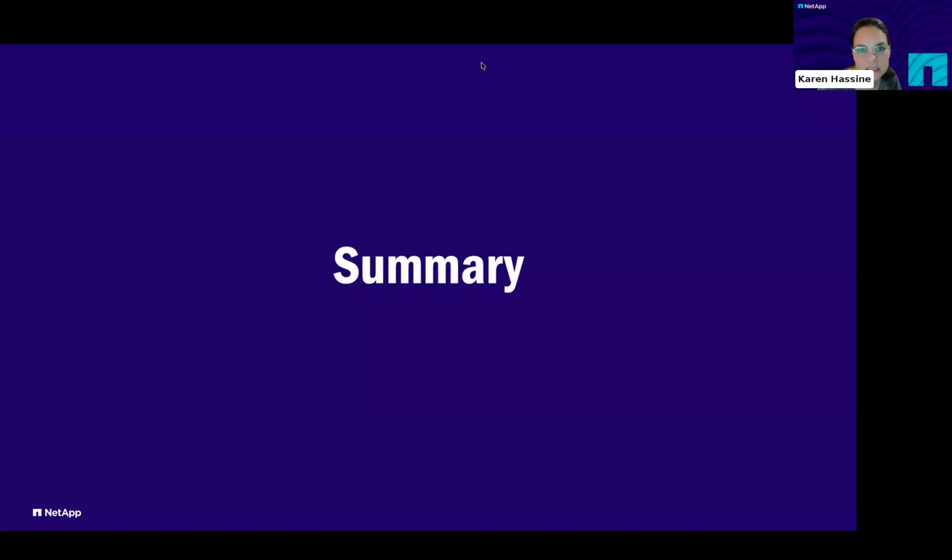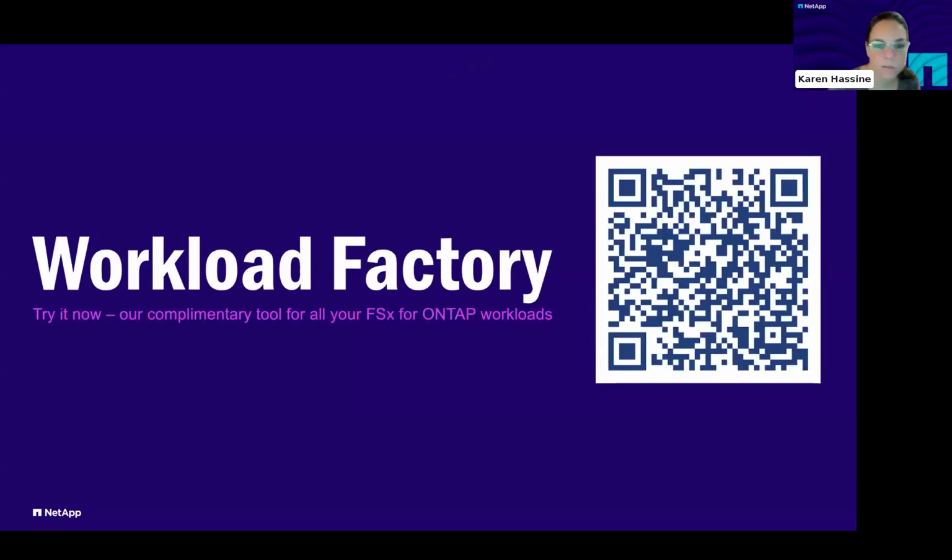Okay, so there's a question here. Do we have Workload Factory available for on-prem NetApp as well?